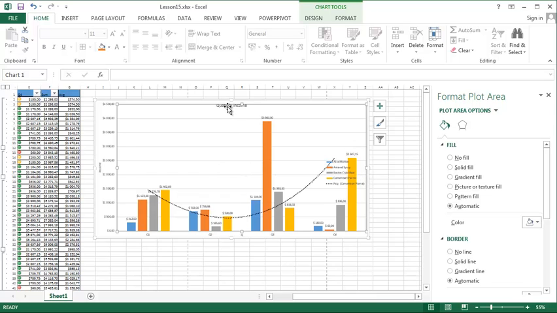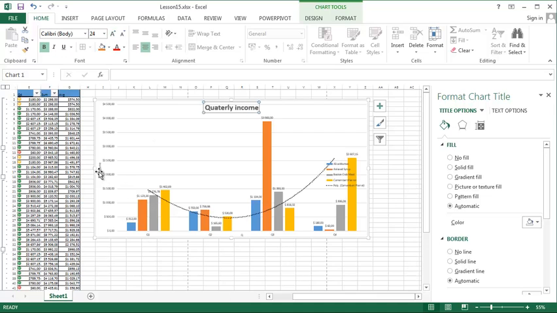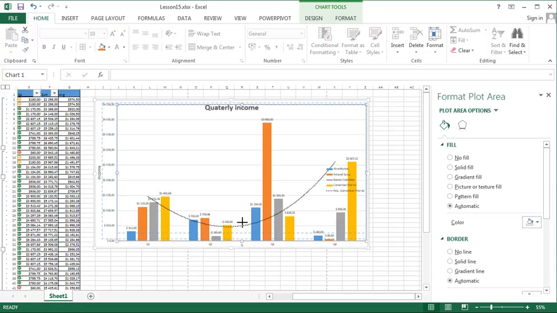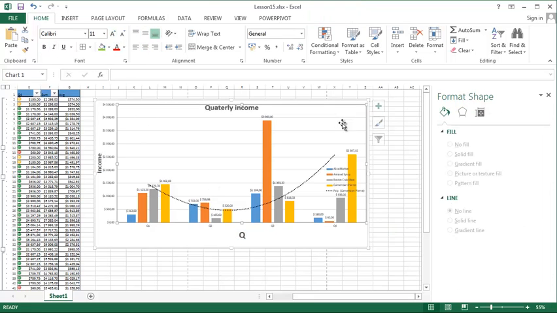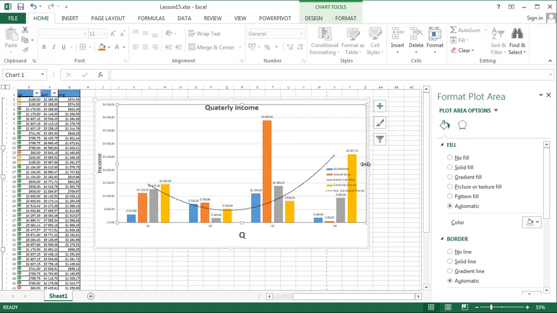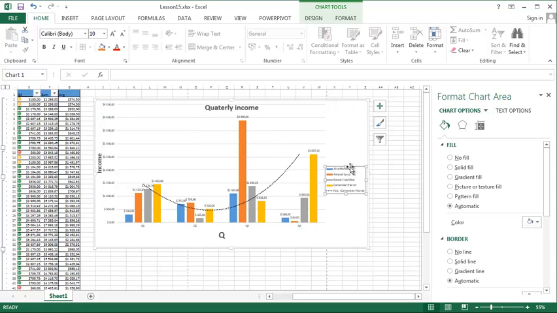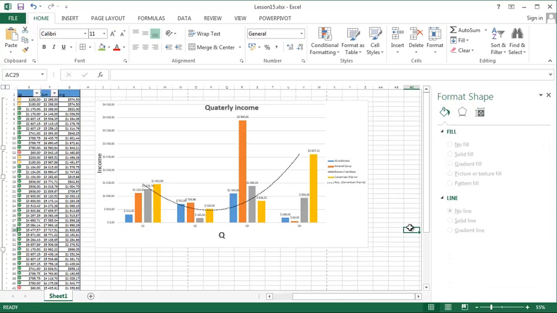Okay, this is done. Let's maybe make the name of the title and the quarters and the names of the axes a bit bigger, so they will be much more visible. You have the Q here, you have the income over here. Okay, let's shrink the inside lane of the chart. Now we have the names in the outside. Okay, great. This looks pretty nice.